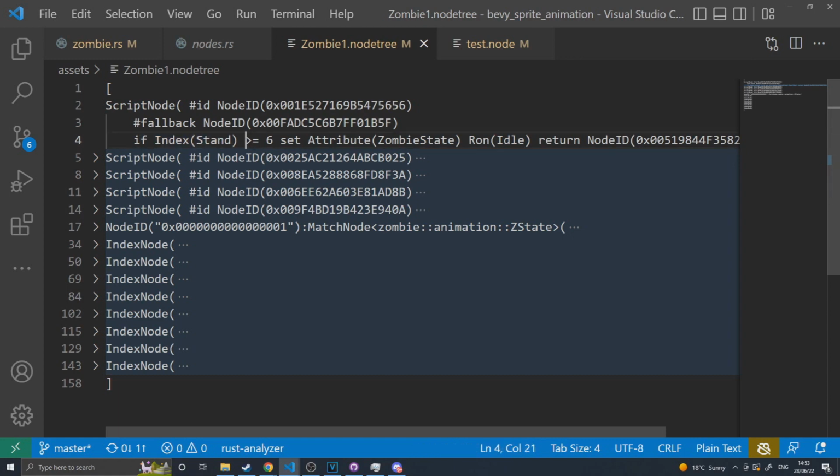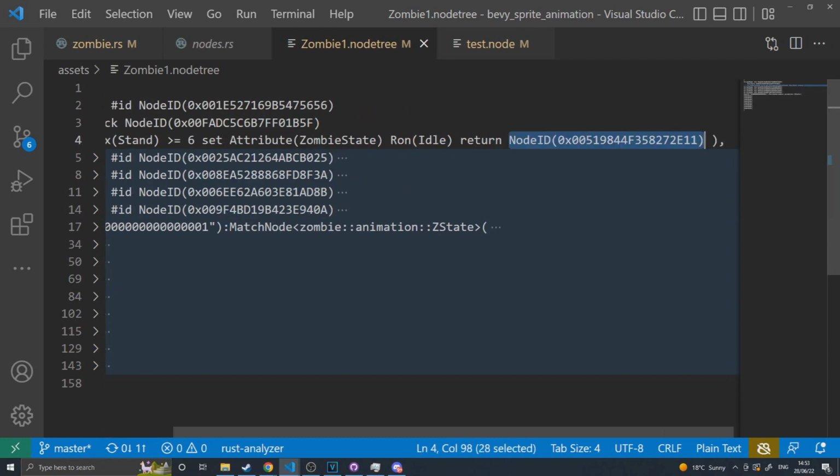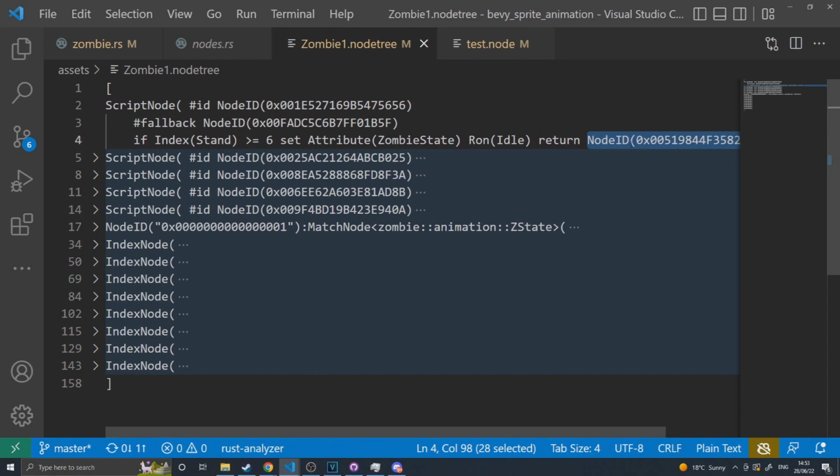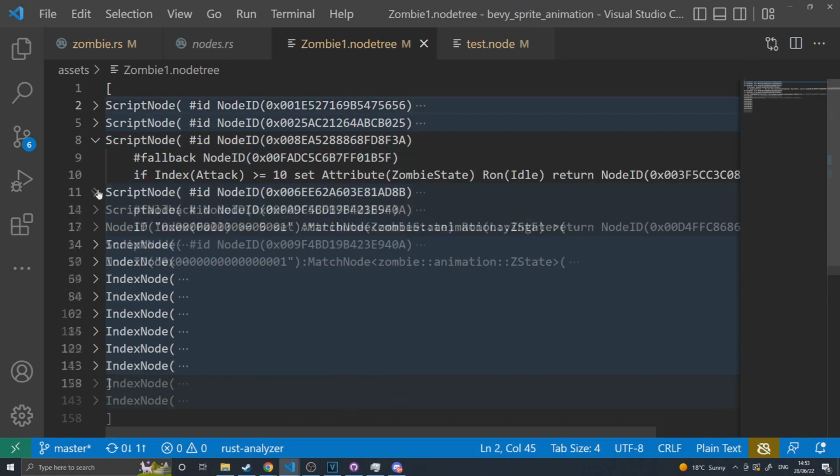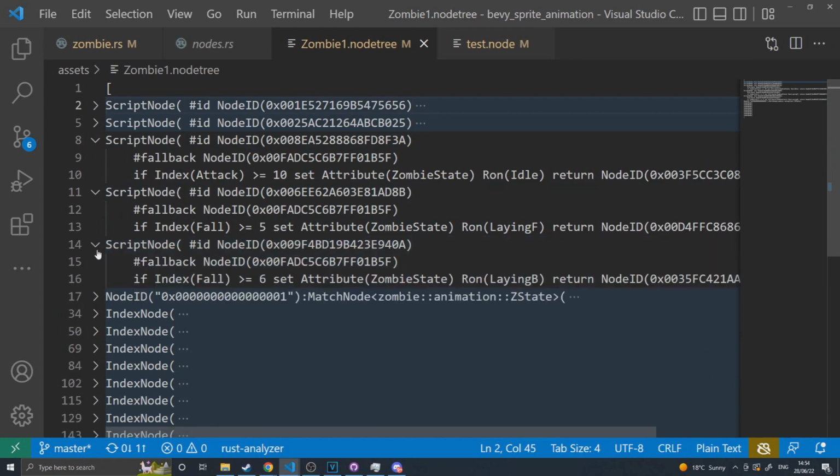If the index state, which will request the stand index, is greater than or equal to 6, it'll set the attribute zombie state to ron idle, which will deserialize the value between the parentheses into a ron value and set that, and then we'll return the next node to use. In this case, because it is using stand, it will return the stand. These scripts exist for standing forward, standing backwards, the attack, and the falling forward and falling backwards node, which set the state to laying and idle, respectively.